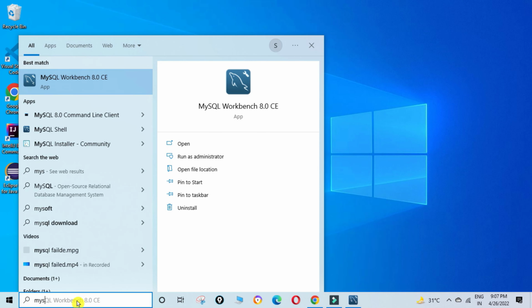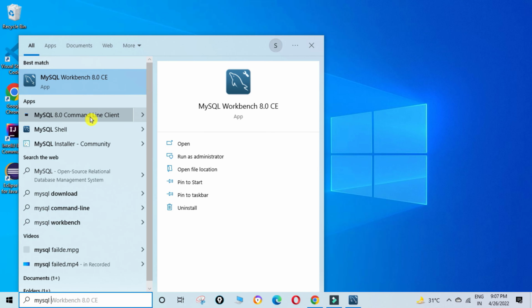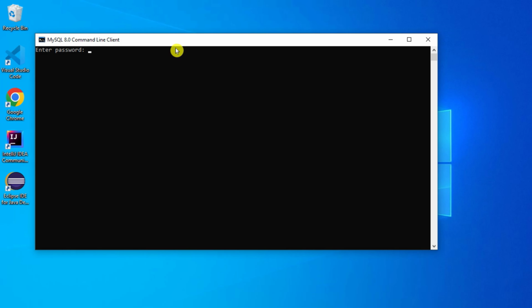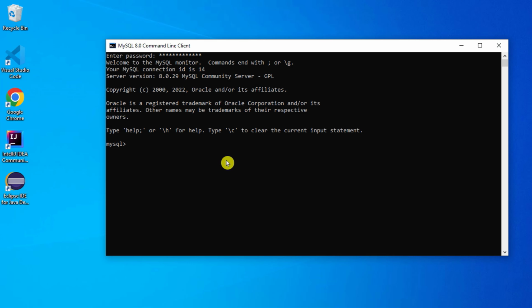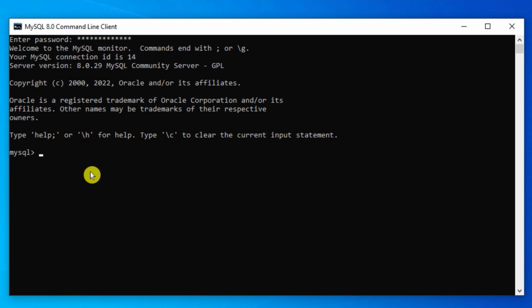So I'll just type MySQL, and here you can see it is showing me command line client. So let me select that. Here you can enter the password which you have provided for root user. So I'm just going to enter my password. Okay, so you can see it has connected to MySQL. Here you can type the command whatever you want.